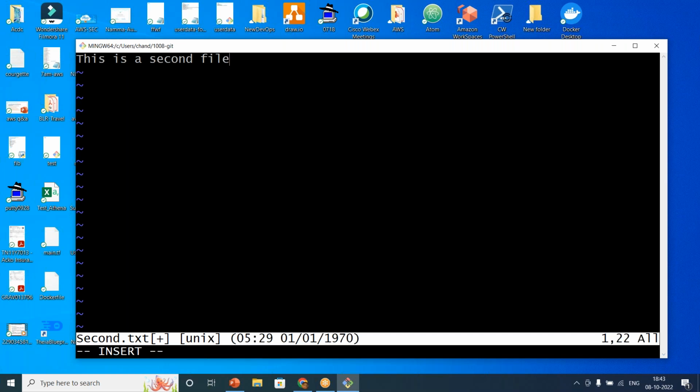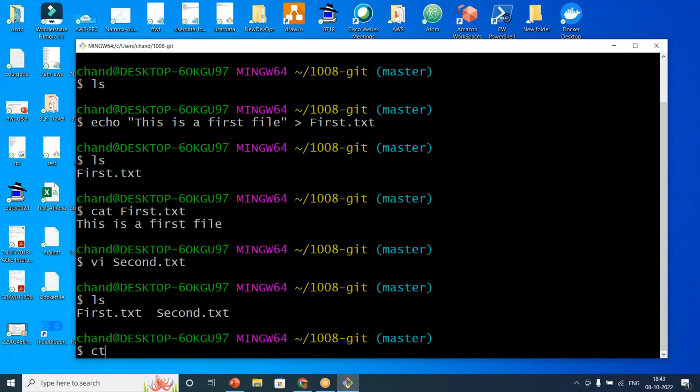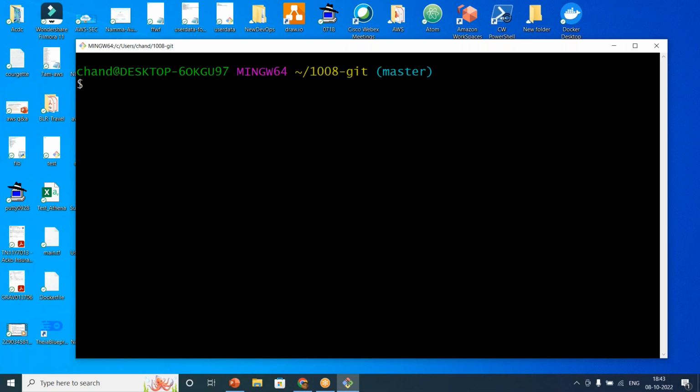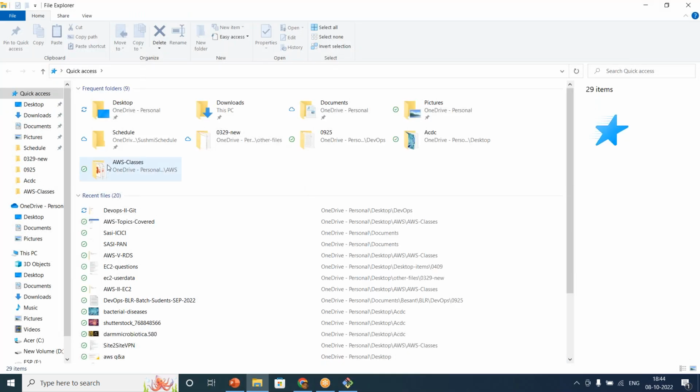To save this, you have to hit escape, then colon, see the colon there, w for write and q for quit, write and quit. Now it will write and quit. You see here we have first and second. Go and cat these and see if you are able to see them. We have both the files now. Now let me quickly go into my Windows and create another file there.